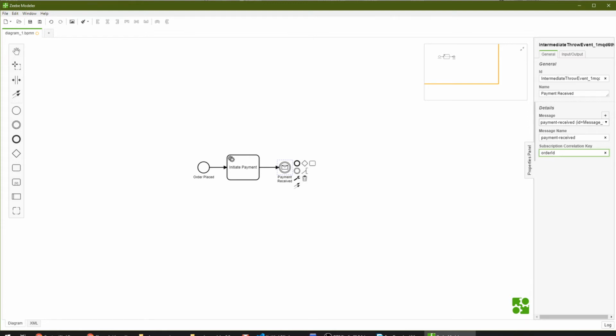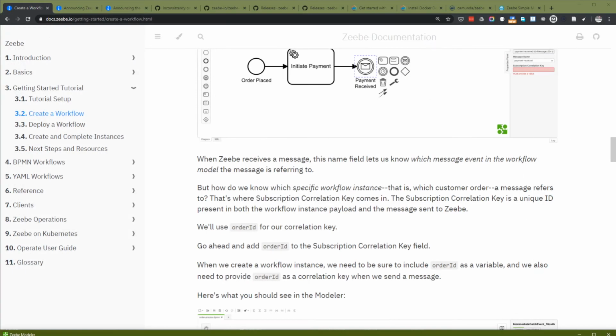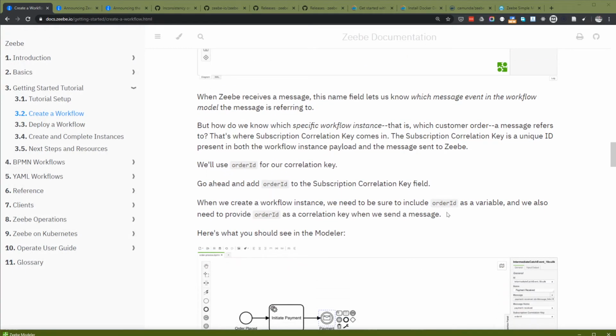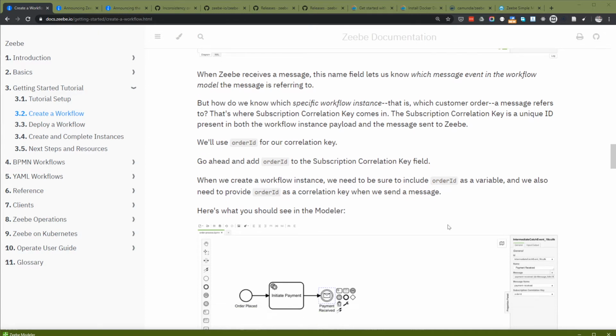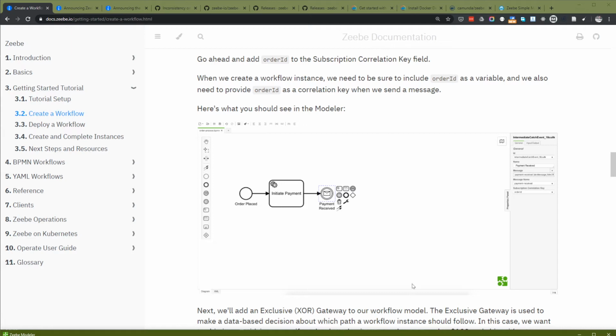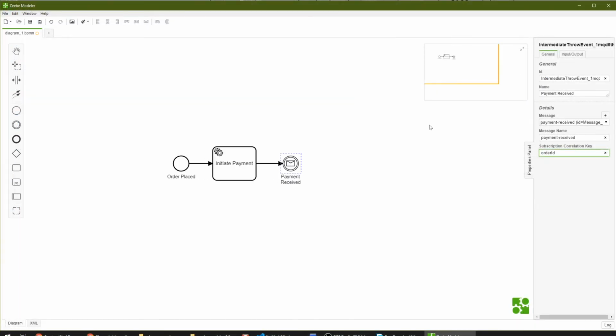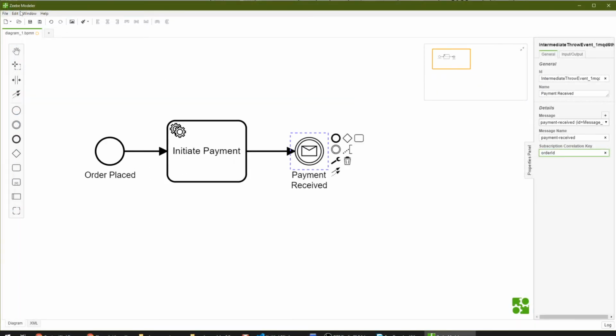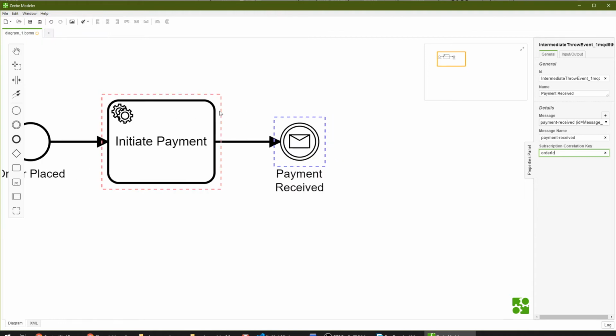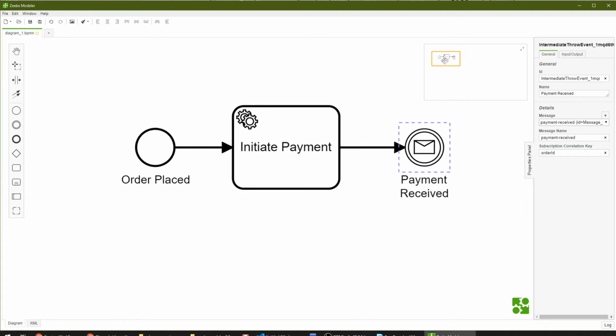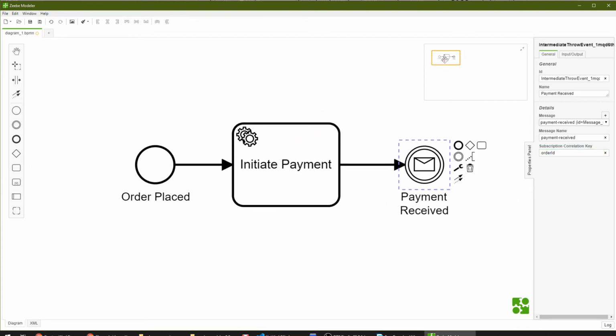So when we create a workflow instance, we need to be sure to include order ID as a variable, and we also need to provide order ID as a correlation key when we send the message. Okay, so here's what we should see. Let's zoom in, so you can see this much bigger.